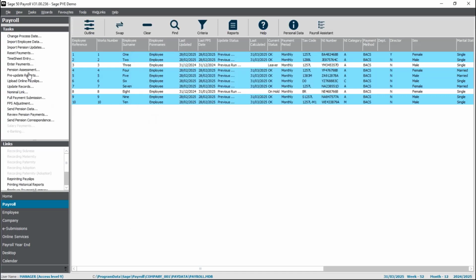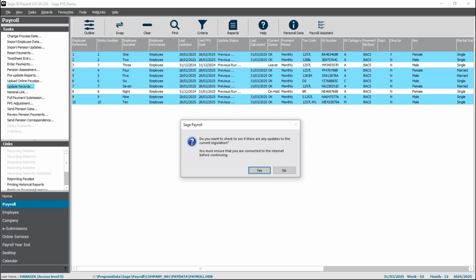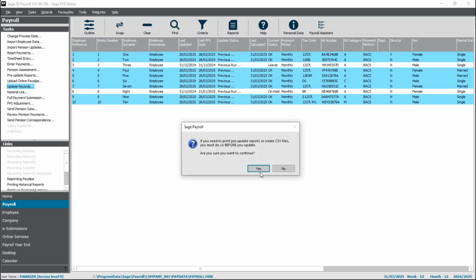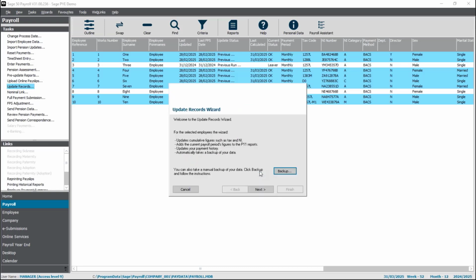You would then run the pension assessment if you use the pensions module, produce the usual reports such as payment summaries, upload the pay slips if you use online pay slips, and if you're happy with all of those payments, you can then finalize payroll by running update records. So I'm going to skip ahead to update records, clicking yes to continue.